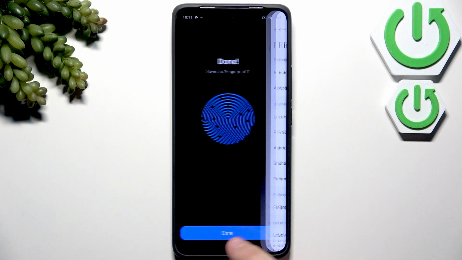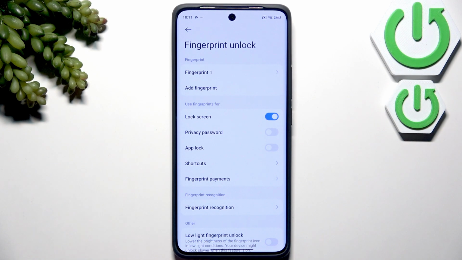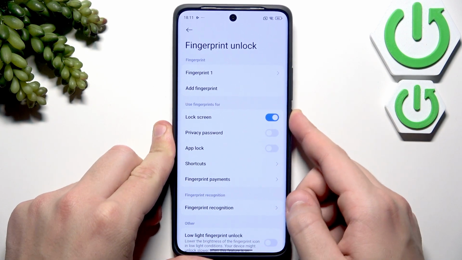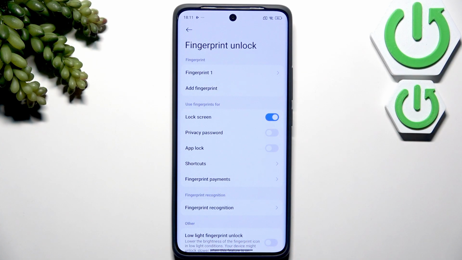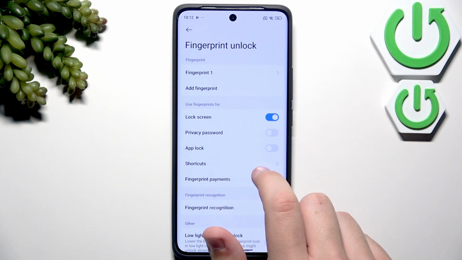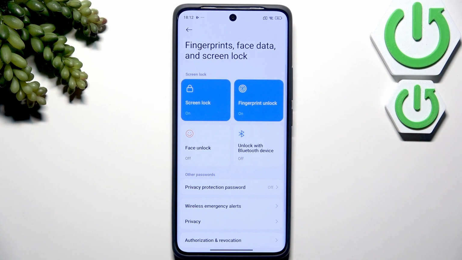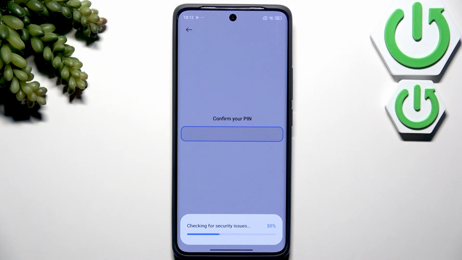So let's click done, and let's check if it works. So let's go here and use our finger. It works perfectly. We can also use our fingerprints for privacy passwords, app locks, and now what we want to do is we want to set up face unlock.